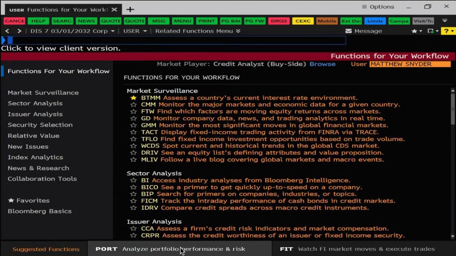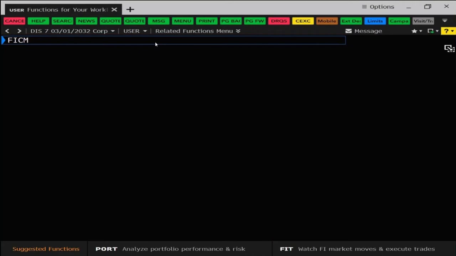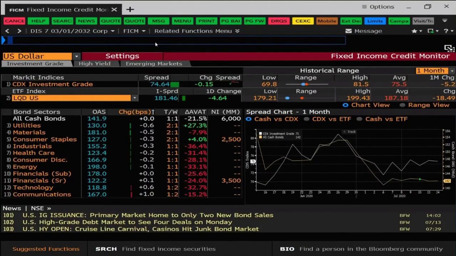All right, so diving right into the corporate bond portion, again, we're going to start by talking about market surveillance. So there are really just a few tools here that we want to highlight. The first is a tool called FICM. So if I type that in, FICM is our fixed income credit monitor, and what you use this for is to get a broad overview of what's happening in the corporate bond market.